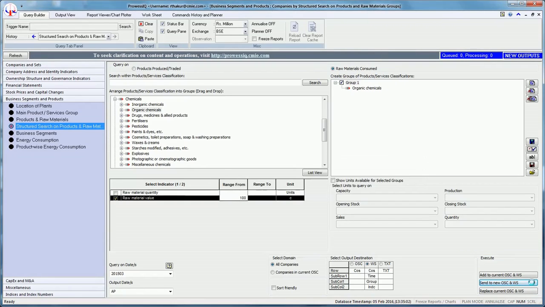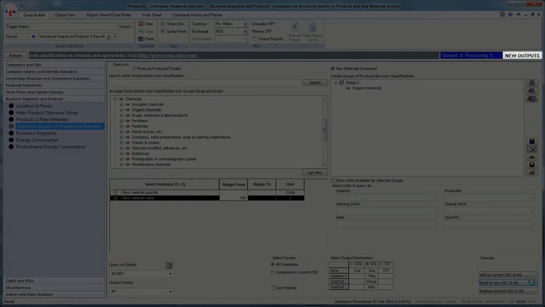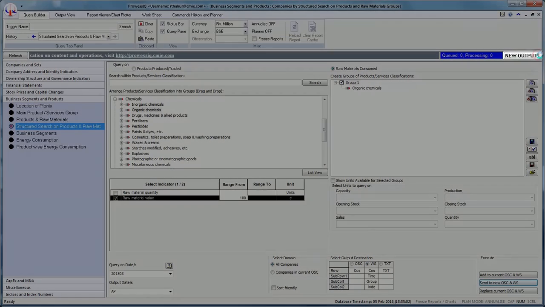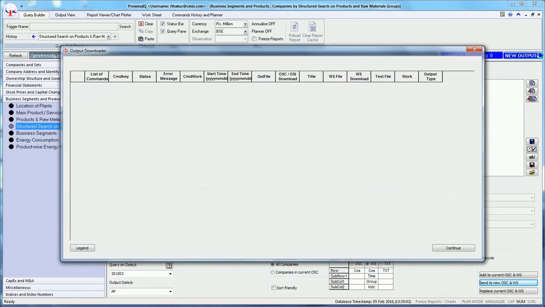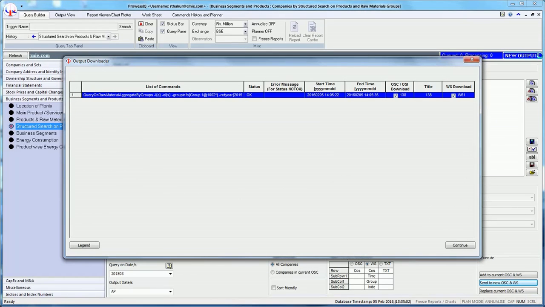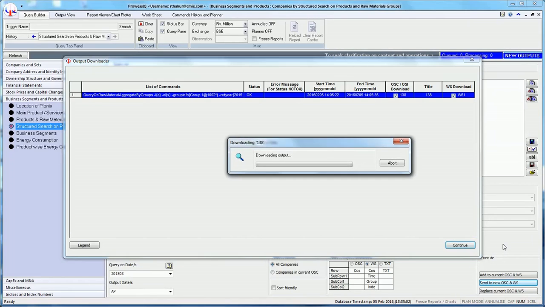When the query is successfully executed, the New Outputs button will start blinking. Click on the New Outputs button. You will see that 2 outputs OSC and WS have been generated and are selected by default in the Output Downloader box. You can click on the Continue button to download both these outputs.